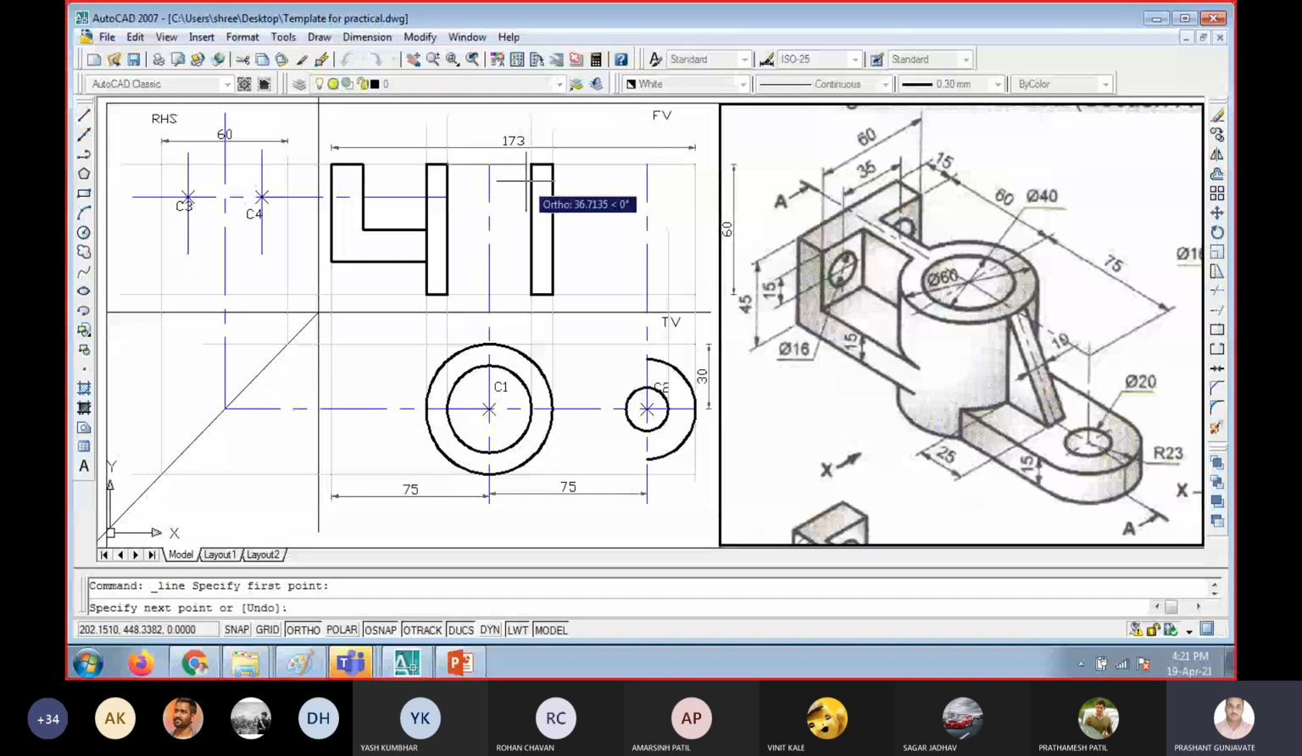Okay, and there is one more line. There is a rib between this L shape and the hollow cylindrical part. This is a rib, so that can also be shown. Okay, and the base has a 15 mm height. So from this end 15 mm height up to this end. So this is the base.